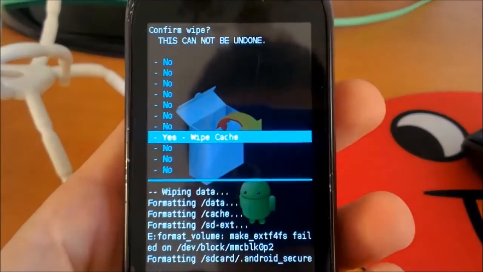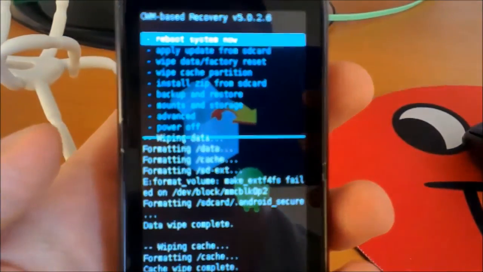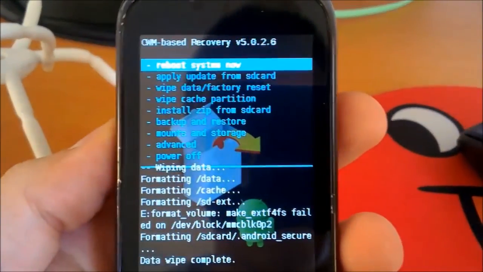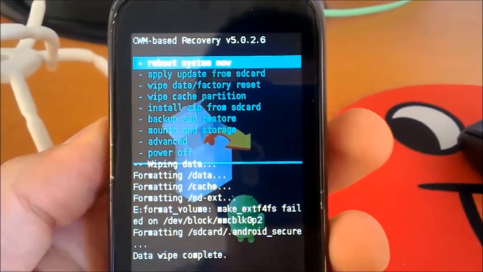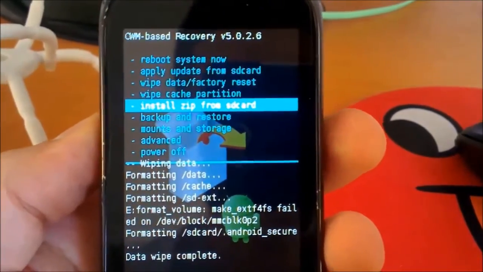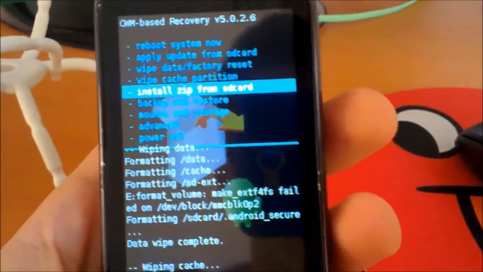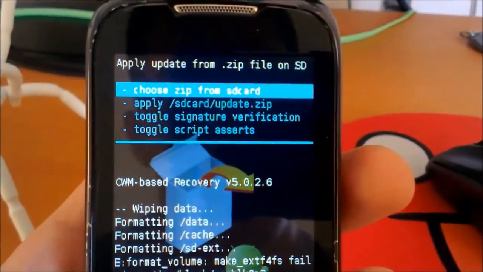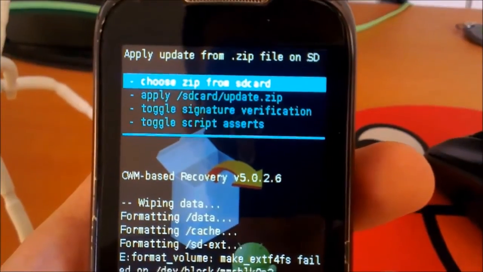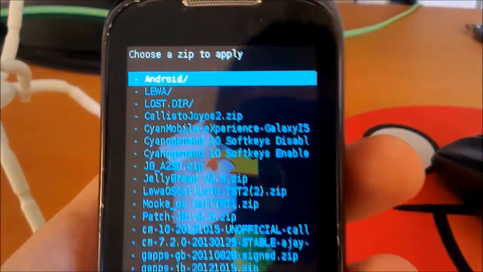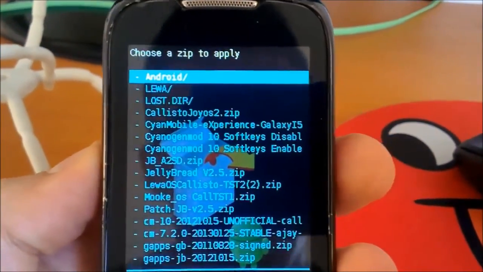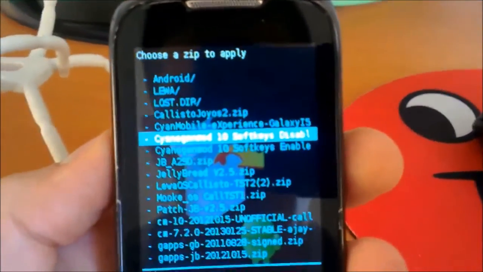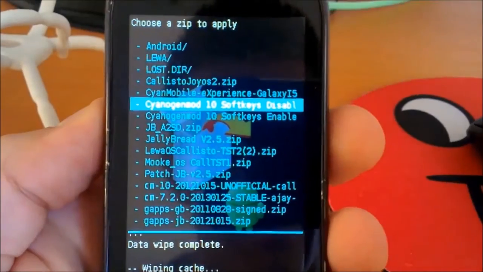Sorry. Just like this. And now to install, to flash anything in your SD card, you go to install zip from SD card. You press enter and you click on choose zip from SD card. And now, for example, I will try to flash, I have some custom ROMs.